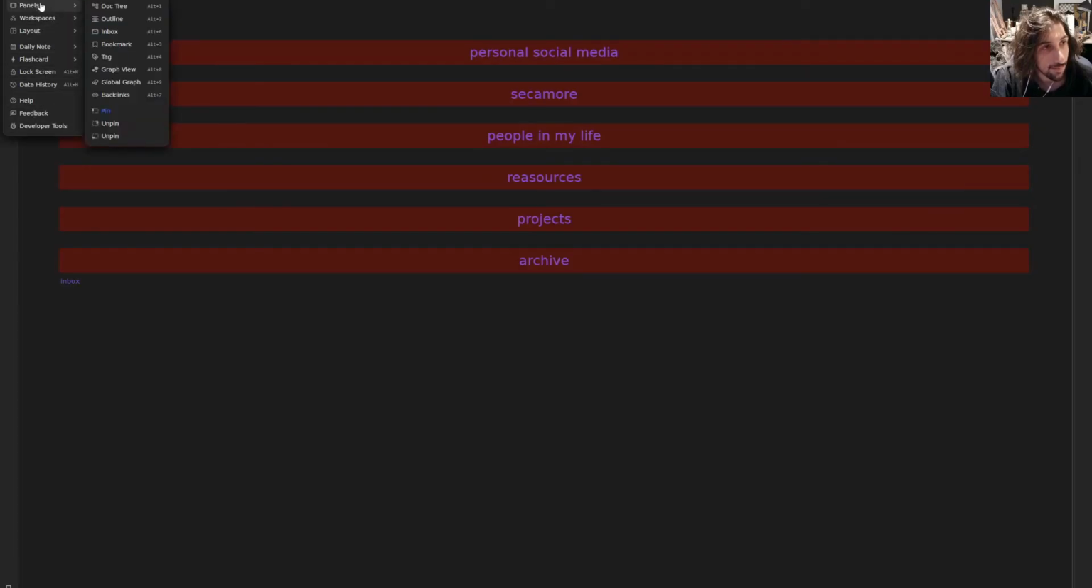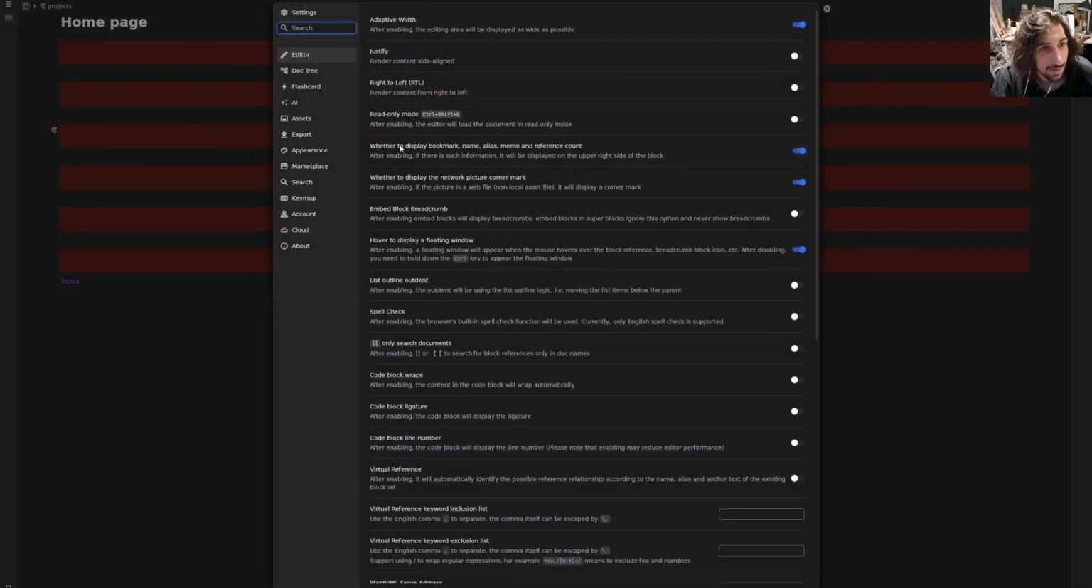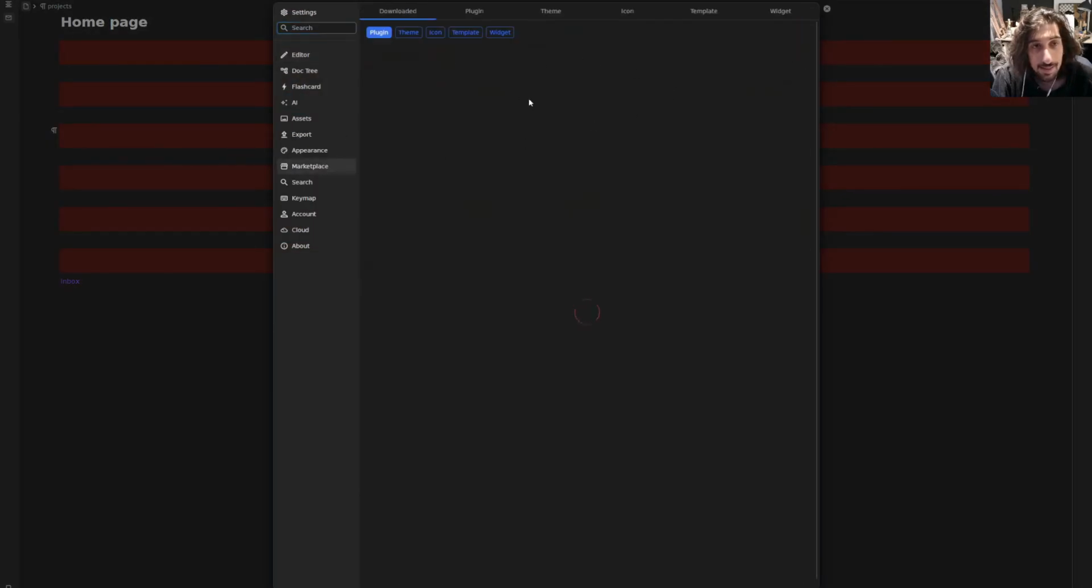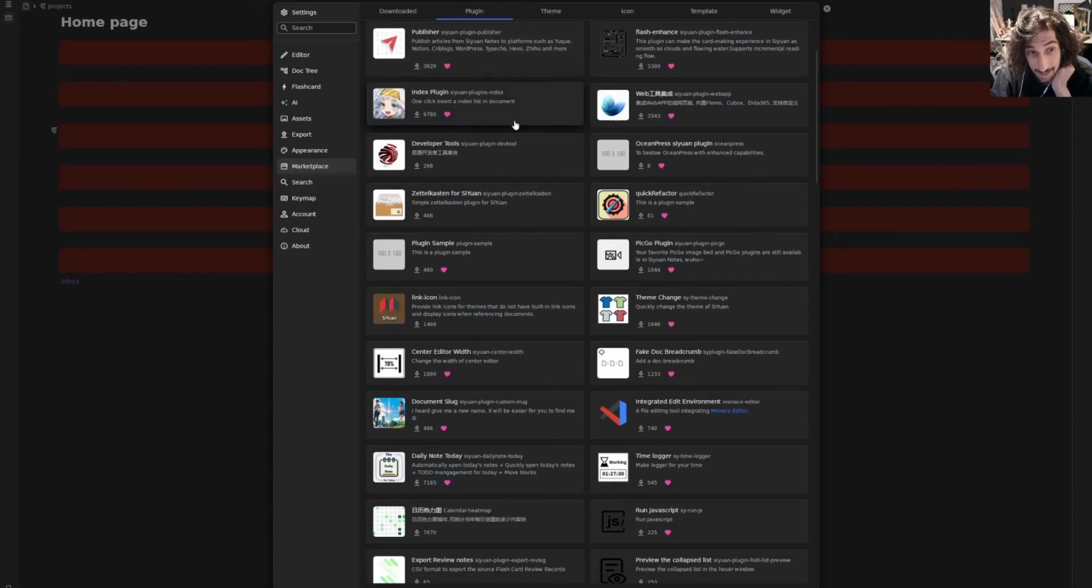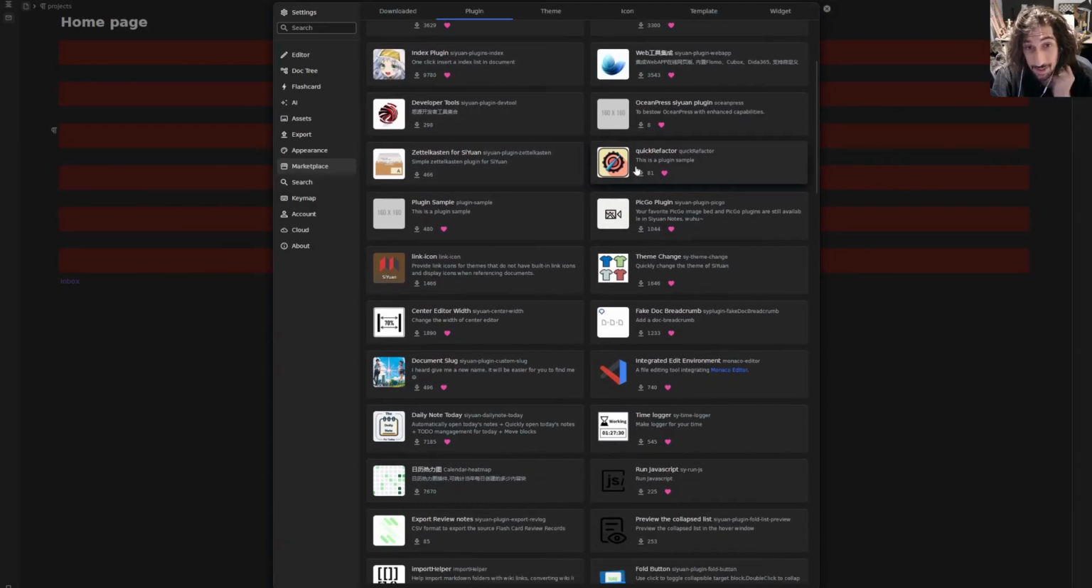I would also like to add a few more things. So let's jump into my settings. Can I find it? I can. Marketplace, and we will take a look at all of the different plugins. So just like Obsidian or Logseq, this has plugins, and there is a bunch of them.